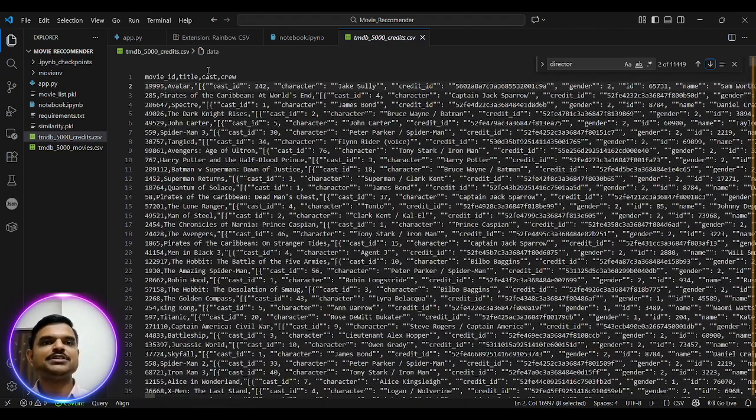Crew is important. Cast is very important. Which actor's movies people like. If someone likes Hrithik Roshan's movies, then no matter how the movie is, people just go and watch it. So based on the cast, based on the actor's name, we can give recommendations to the end user. So this is how we have seen the data set.